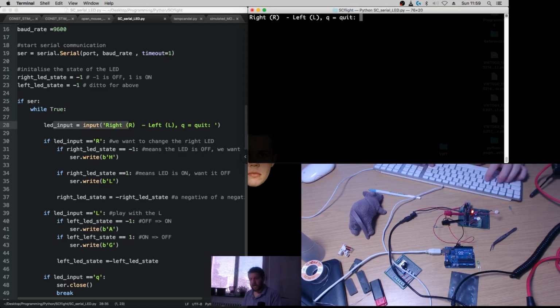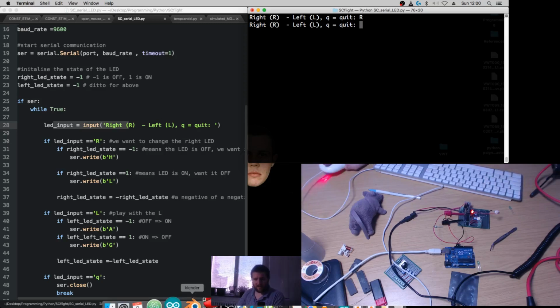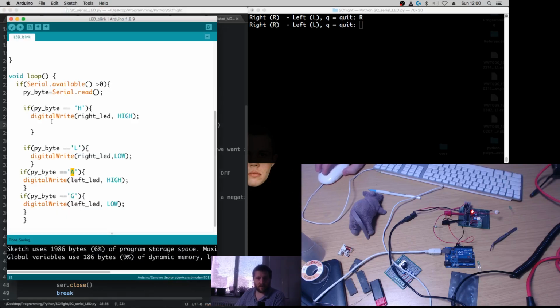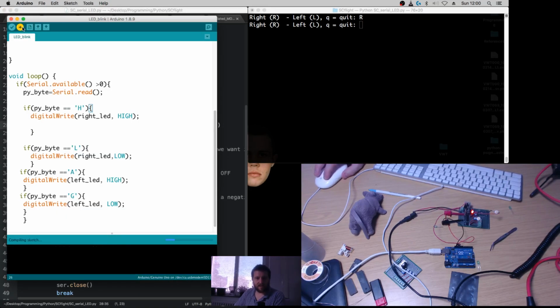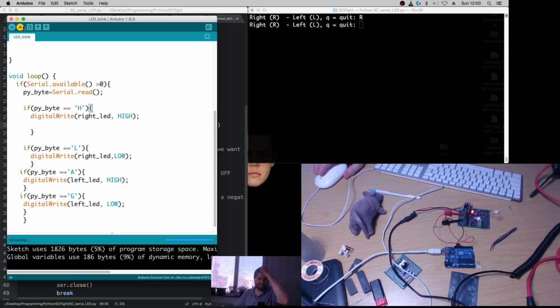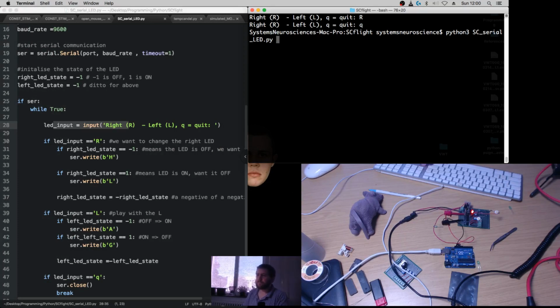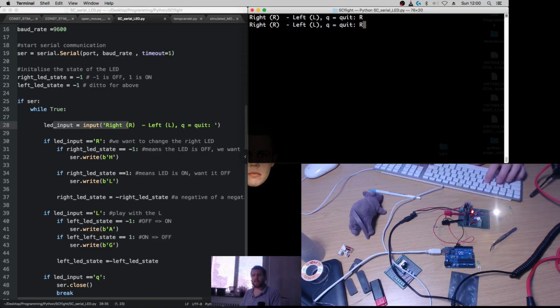So if we go R, that should turn on the right LED, and then it's turned off again. Why is it turned off again? I think it's because maybe we didn't upload that new code after removing that delay. So let's try this again. We'll go back here. So that's on. Okay, so now if we hit the R button, it should turn it off.